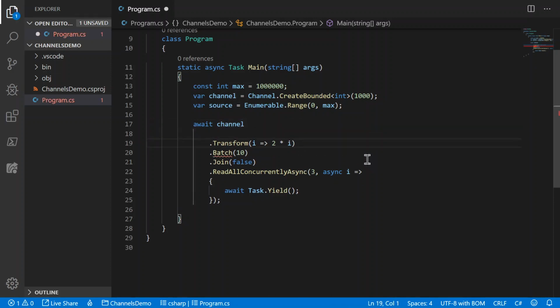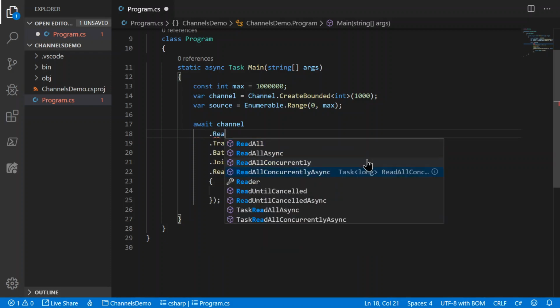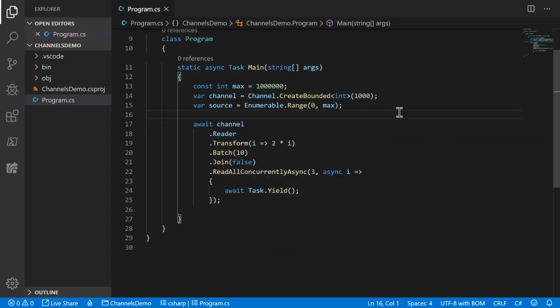You say channel dot reader. Same thing. The source is just kind of setting things up and pipelining it in for you. We could go back here and say channel writer and get the same results off of this as well.